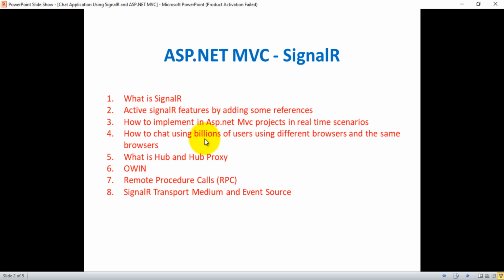what is Hub and Hub Proxy, what is OWIN or Open Web Interface for .NET, what is remote procedure call or RPC, what is SignalR transport medium and event source.